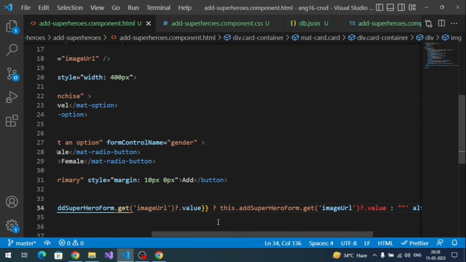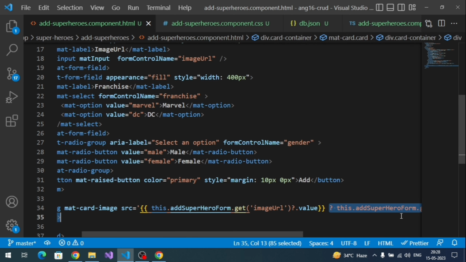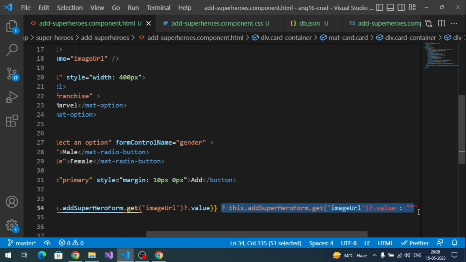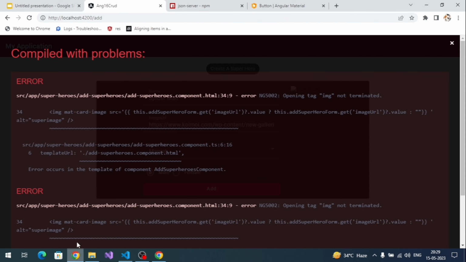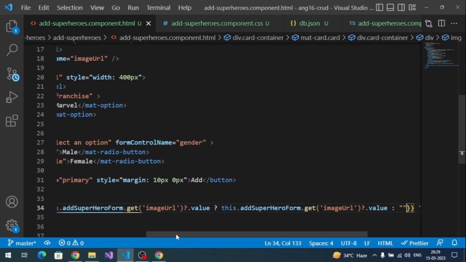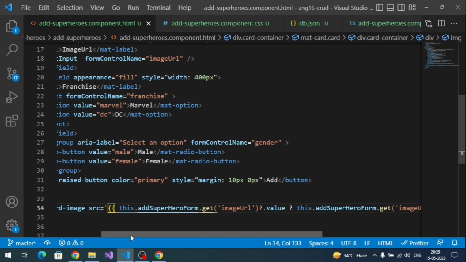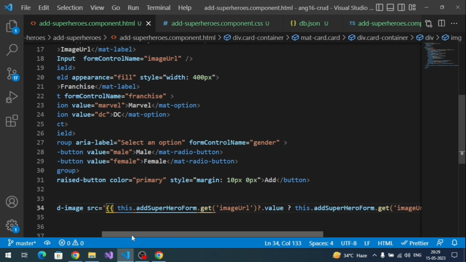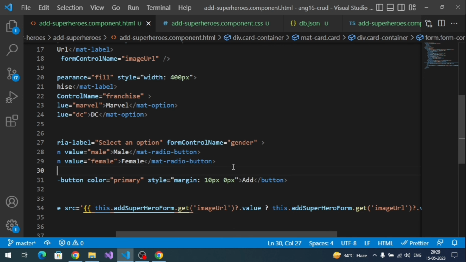Sorry, I have given this entire expression out of the curly brackets. Cut that and add it here, expression. Okay. Image URL, image. I think I'm good with everything. Yes.